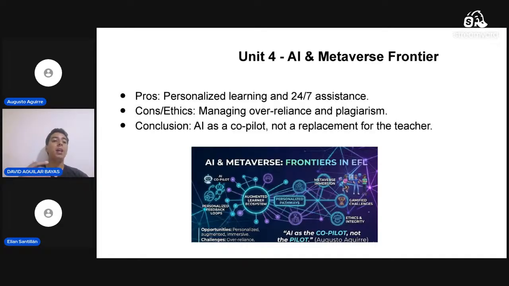Maybe I can repeat. How can you use this AI, artificial intelligence, to promote another kind of activities in your classroom, or even if you are not a teacher, maybe you are a student, or you want to learn something else? How would you use this artificial intelligence to study or to teach something?